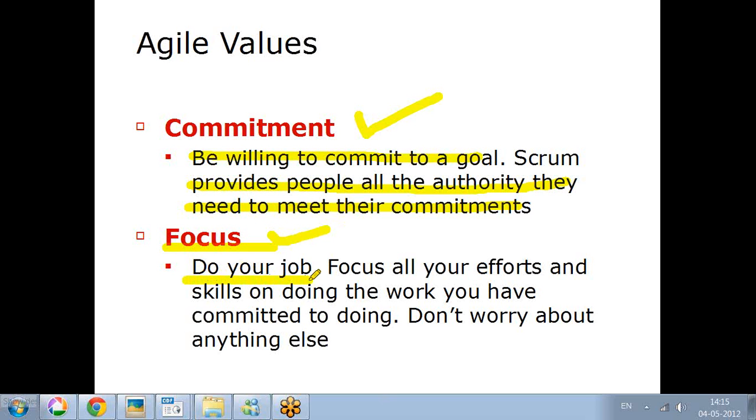That means you just do your job. Focus all your efforts and skills on doing that work you have committed to doing. Don't worry about anything else. In your organization, a lot of things can happen. Mergers can happen, acquisitions can happen, pink slips can happen. As a focused team member, you are not influenced by any of those things. You just come and, with 100% commitment, you do what you're supposed to do based on your role definition. That is a prerequisite for effective scrumming.